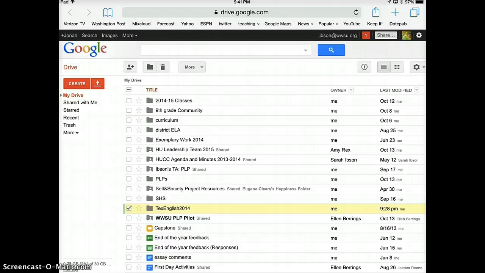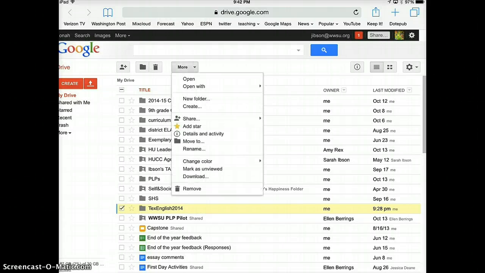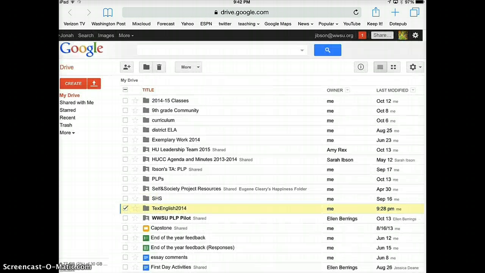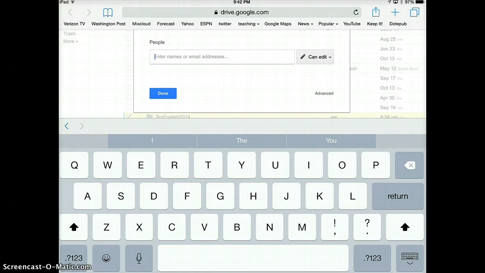Now he needs to make sure that it's shared with me. Right now, it's definitely not. So let's make sure that happens right now. I'm going to click on that folder like we have, and we're going to hit more, and then we're going to hit share. And we're going to share it with who, you might ask? With your English teacher. That's me.